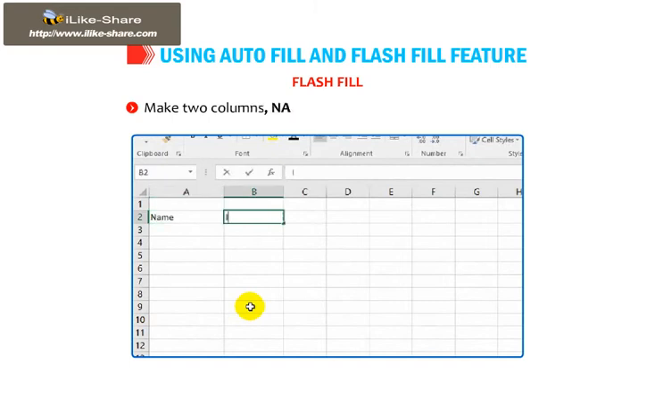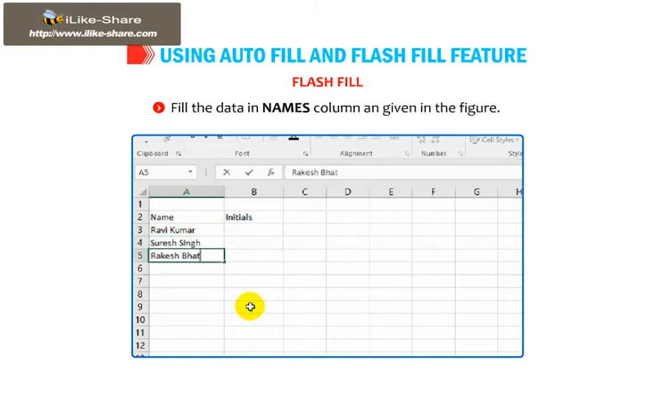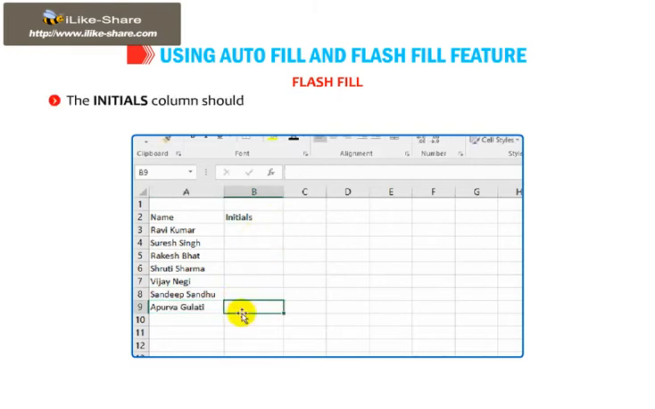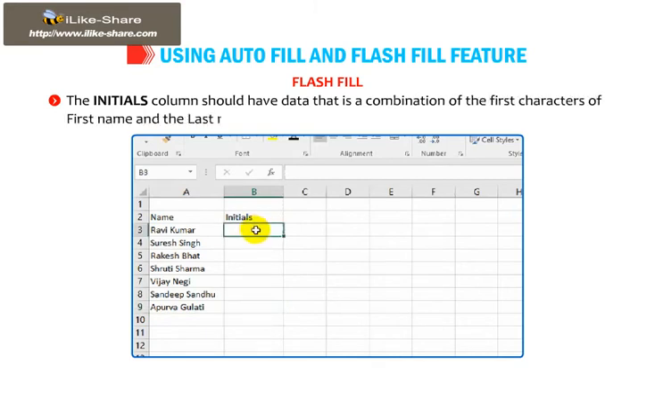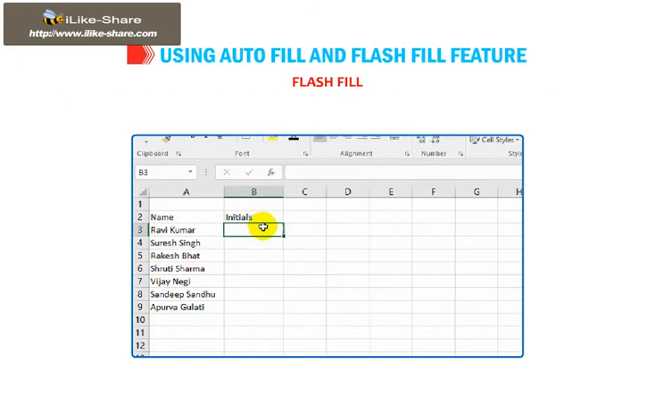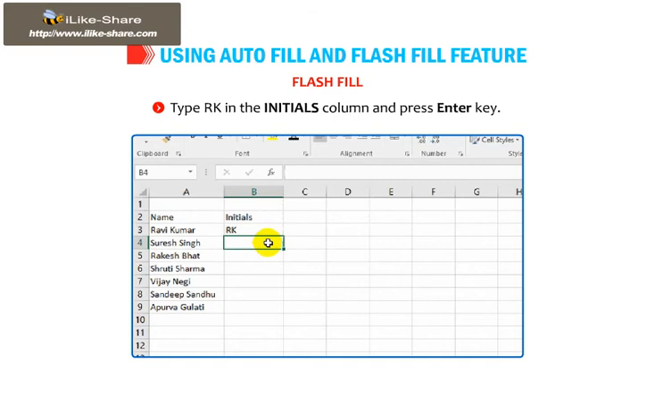Make two columns, names and initials in Excel sheet. Fill the data in names column as given in the figure. The initials column should have data that is combination of the first characters of first name and the last name, example RK for Ravi Kumar. Type RK in the initials column and press Enter key.